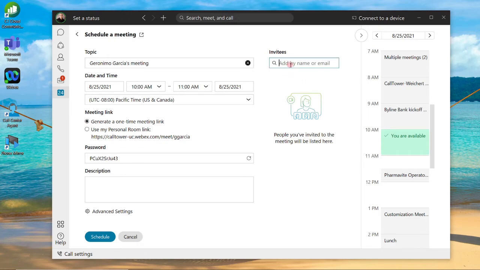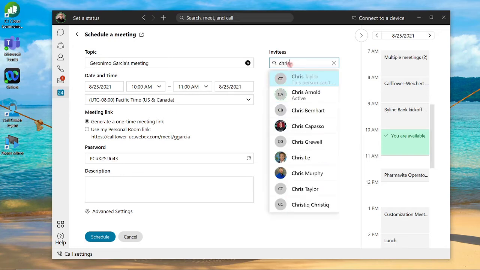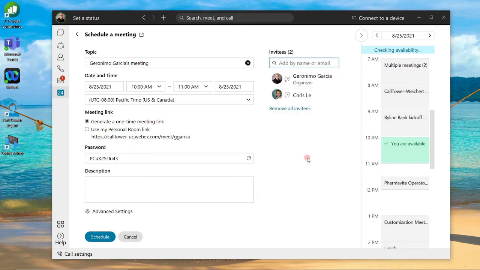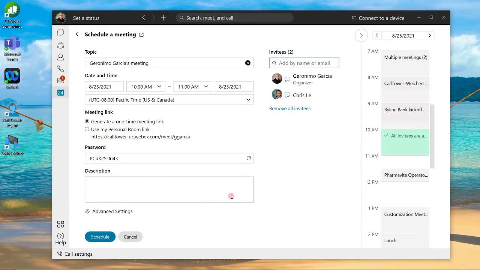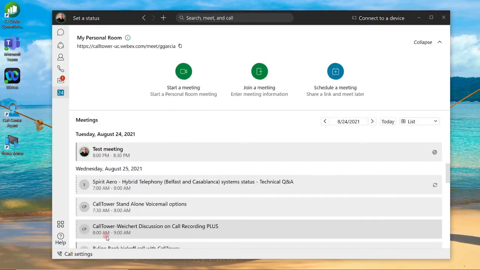So you can go into the invitees box here and type in their name if they're part of your company, and they'll show up. Or if it's somebody outside your company, you can always enter their email address. Once you have all your invitees, go ahead and click on schedule, and this will go ahead and send out the meeting invite. And that's all to creating and scheduling a meeting.